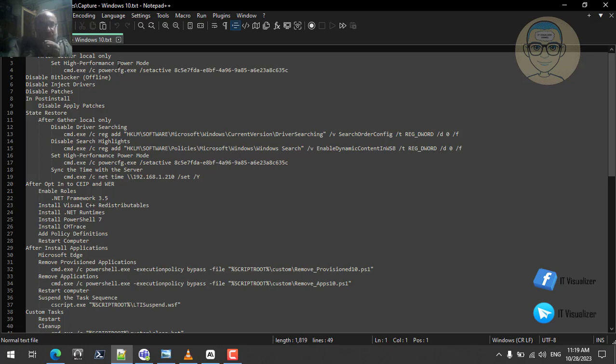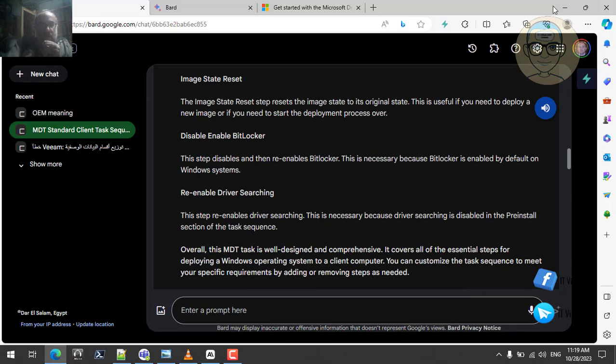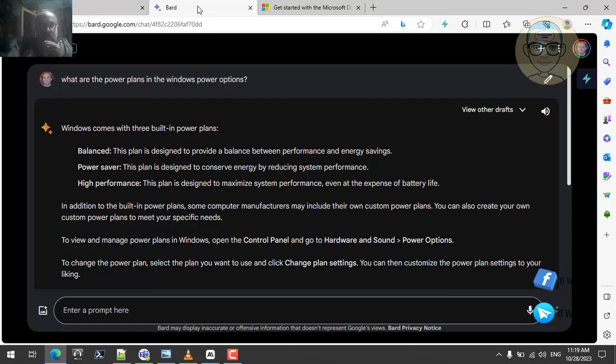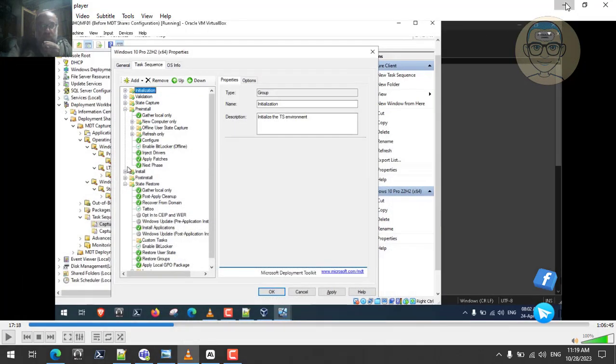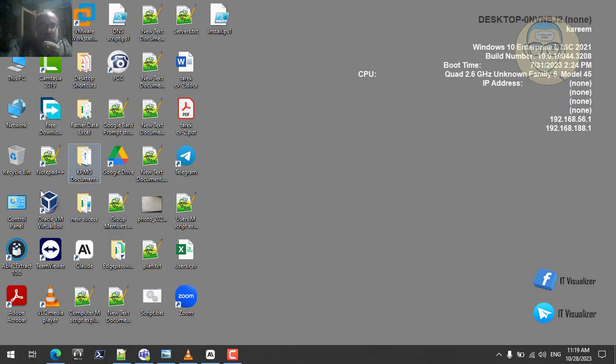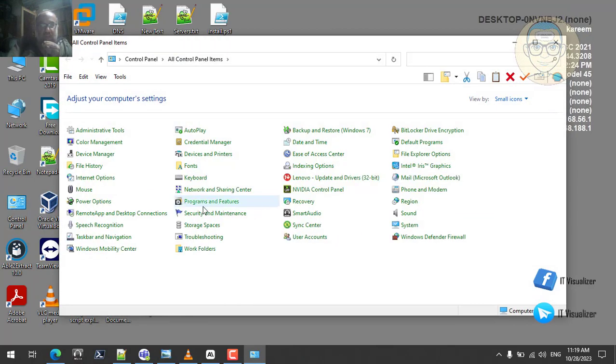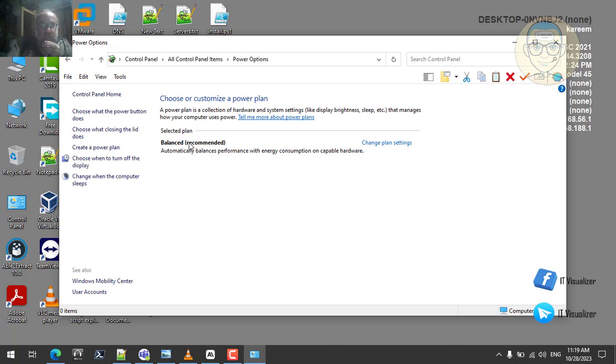Actually, why we are setting this power plan, we all know that if you are working on a laptop, you will see, but before that I need to show you something here. There is something called power plan. If you are working on a laptop, let me show you all. This is the first thing to do. If you have a laptop, you will have something called power options. Okay, so there are a couple of plans for the power on your laptop.